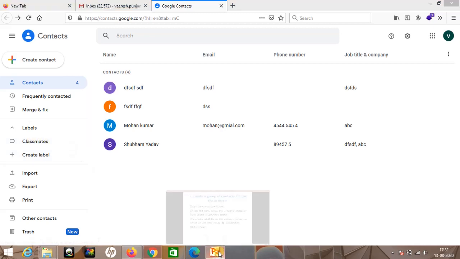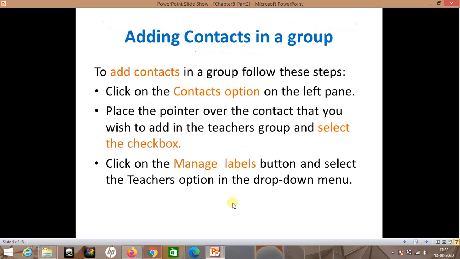And the next and the last thing is we have to add a contact to a label or a group. To add contacts to a group, follow these steps. Click on the contacts option on the left pane. Place the pointer over the contact that you wish to add to the teachers group and select the checkbox. Click on the manage labels button and select the teachers option in the drop-down menu. अब हम जो हमने ग्रुप बनाया है उसमें हमें किसी फ्रेंड को, जो क्लासमेट हमने लेबल बनाया है उसमें हमें किसी को ऐड करना हो तो कैसे होगा, we will see now.